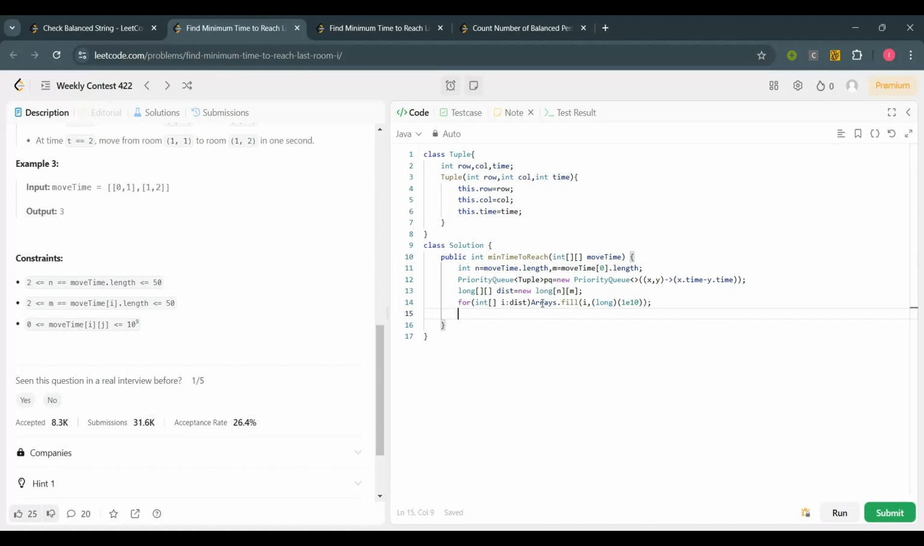That's why we will take a long value instead of just taking 10 to the power 9 plus something, such that it can behave as infinite. So we will take 10 to the power 10 as a long value, because 10 to the power 10 can be accepted in the long form only, right? After that, we have done taking the distance array.